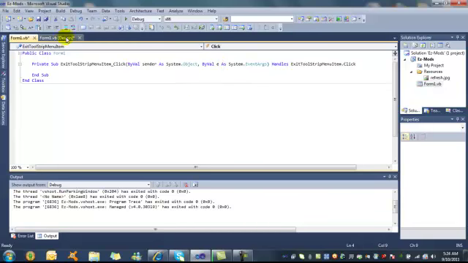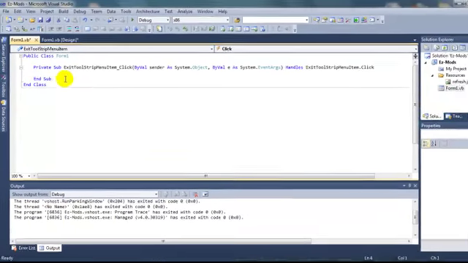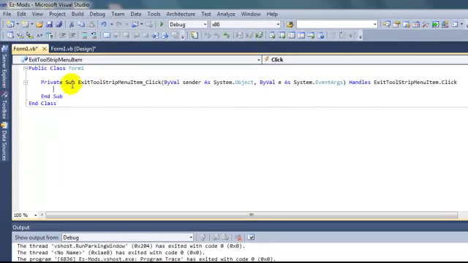Now, it's going to automatically put your cursor in between these. It should be right under private and end sub. And what we're going to put here, the code for the exit button, is just simply end. That's all it is for right now.